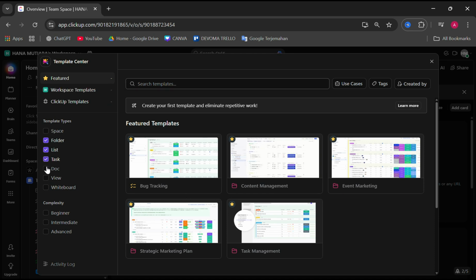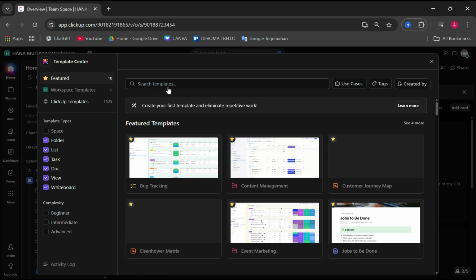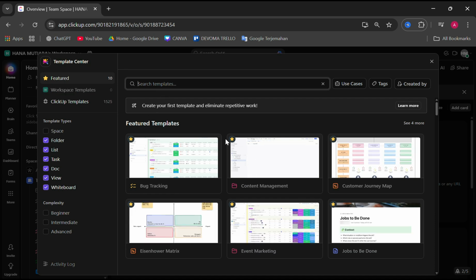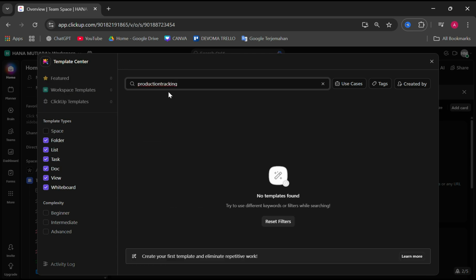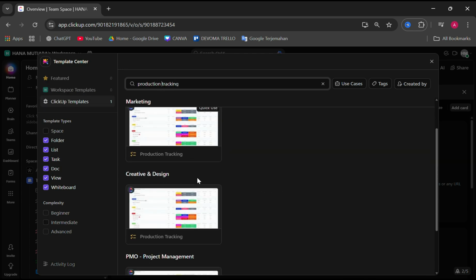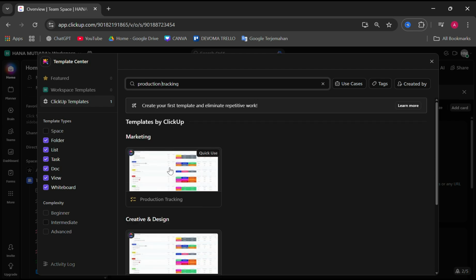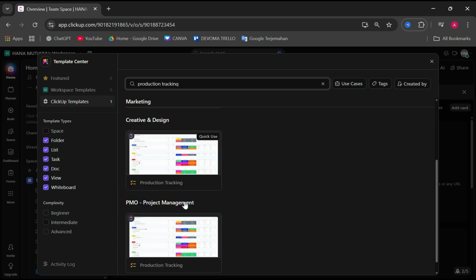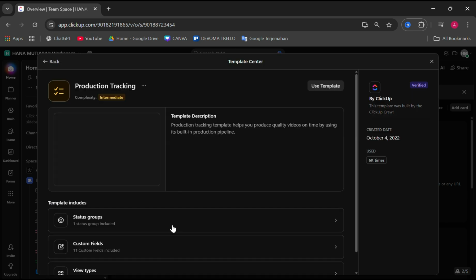So you can check all of the types of templates if you want, and then we're gonna go to the search box and you can search production tracking, just like that. And then we'll find three templates. You can choose whatever you want, but let's say I'm gonna choose for creative and design, probably a project management. I'm gonna choose this template.